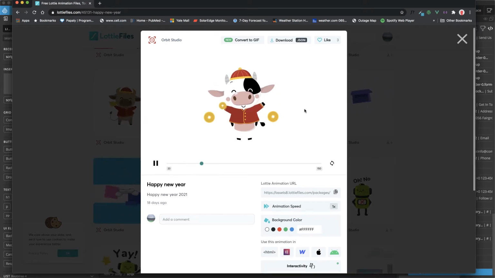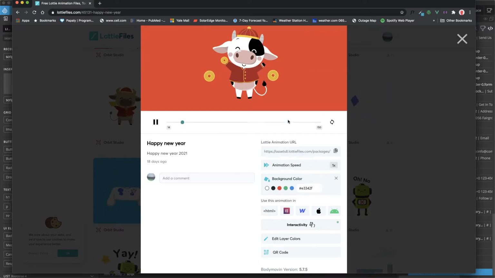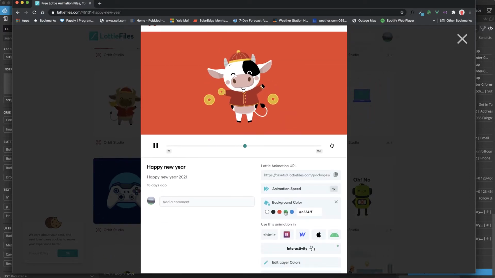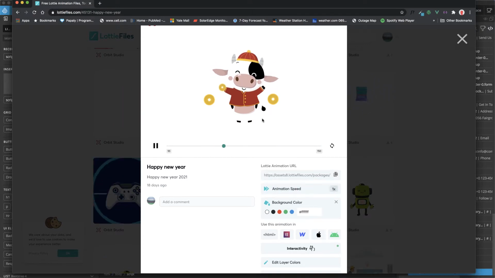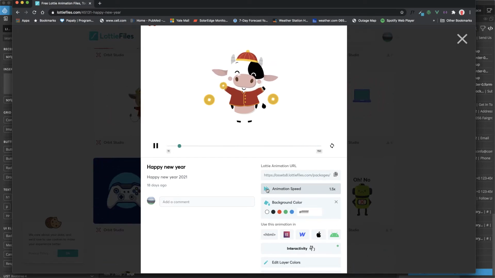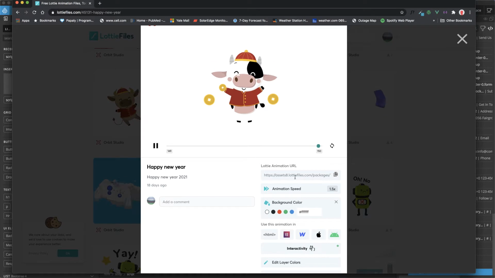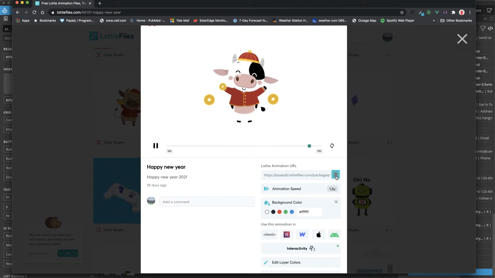Within this panel, we can do a couple of things. We could change the background color if we wanted to. So we can make the background red, put in any custom color we want. We could change the animation speed if we decided that that was moving too slowly. We could increase the speed, and we can also choose to host the Lottie animation if we want using this built-in URL. Just copy it to our clipboard and place it wherever we want.